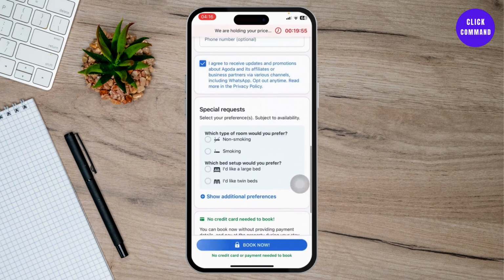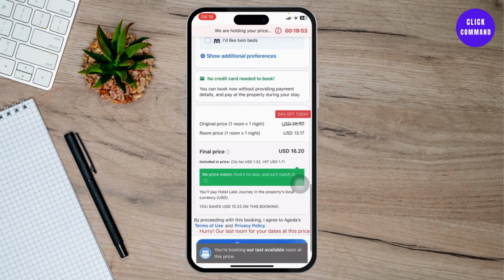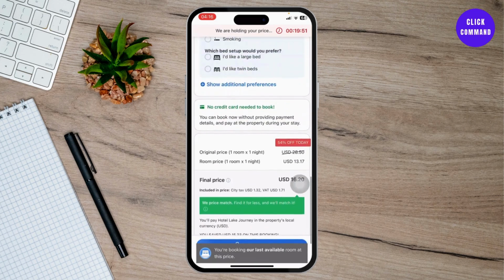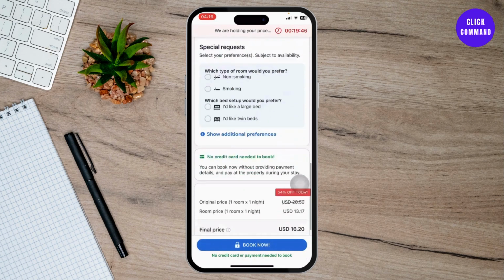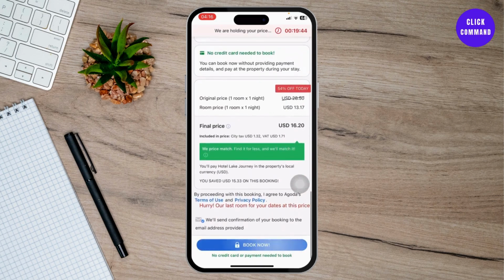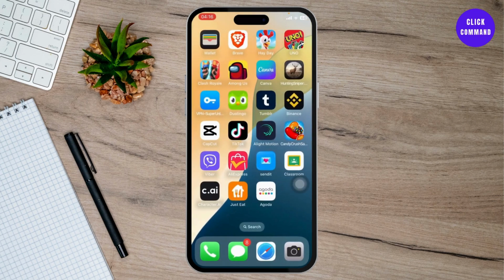So here I will need to just choose these options. Now I'll just have to put in my payment methods and stuff like that. After doing that, all I then need to do is tap on book now and pay with the payment method. And that's how you pay for a hotel on Agoda.